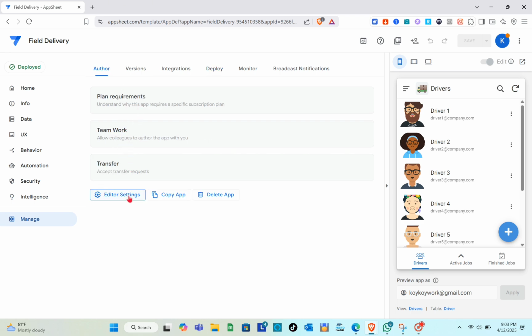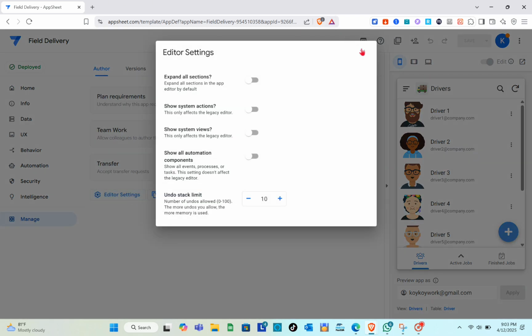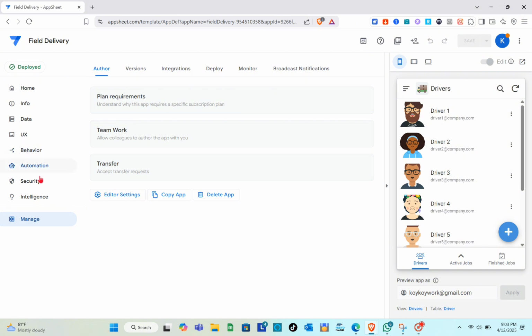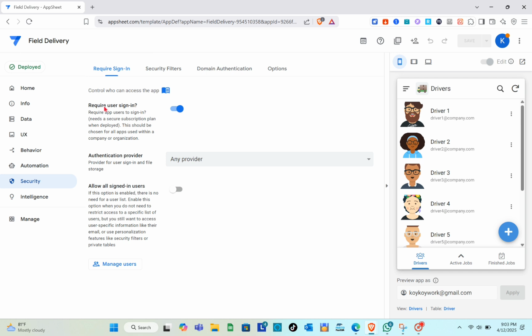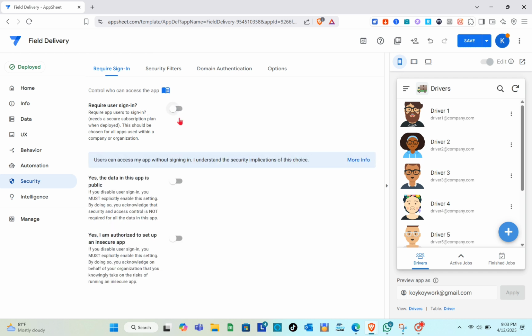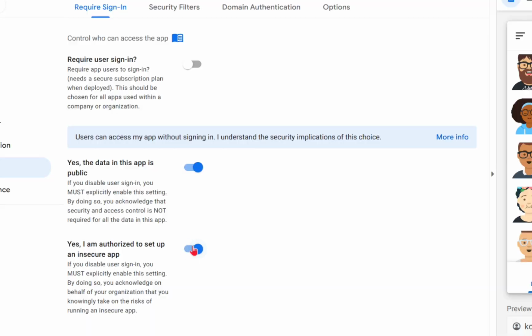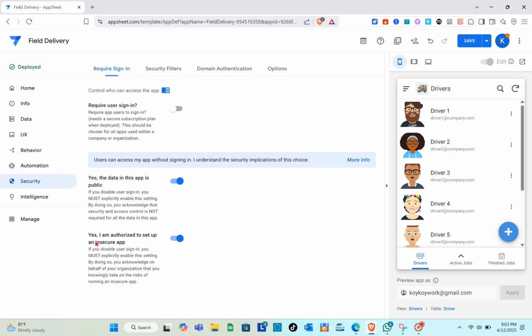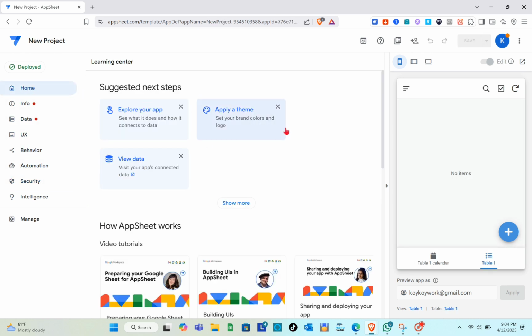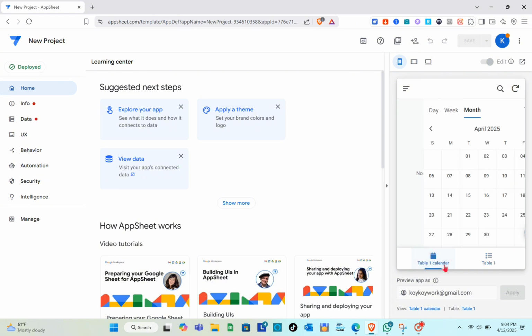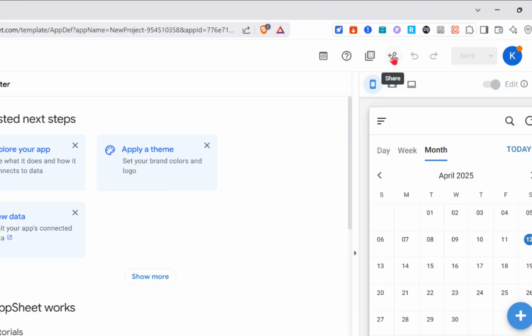So to do that, just go to the Security section. Okay, this one, and then go to Require sign-in. So you just have to make sure that you have switched this off, and then make sure to toggle the switch on for "Yes, the data in this app is public," and "Yes, I am authorized to set up an insecure app." Okay, then after that, you just have to save your changes. Okay, and as you can see right here, we can now see the data.